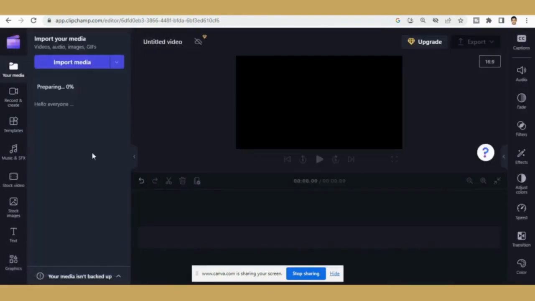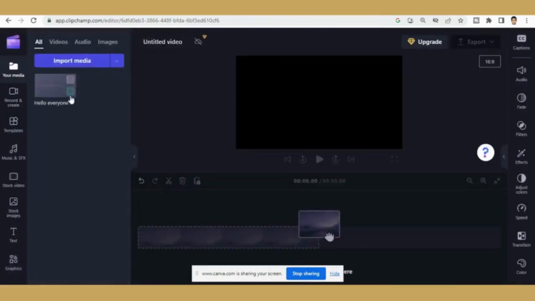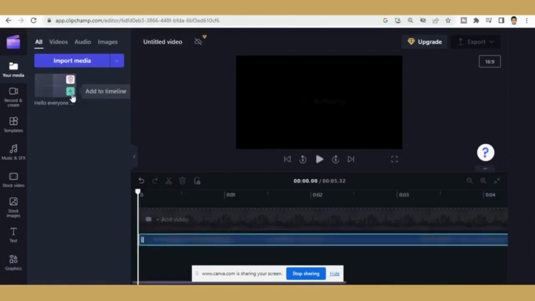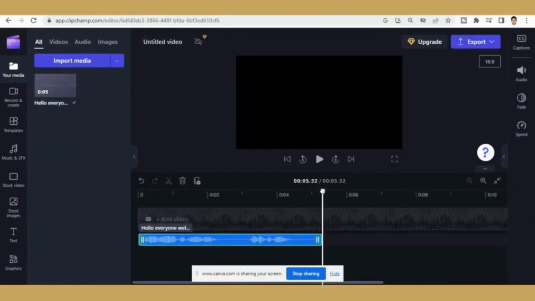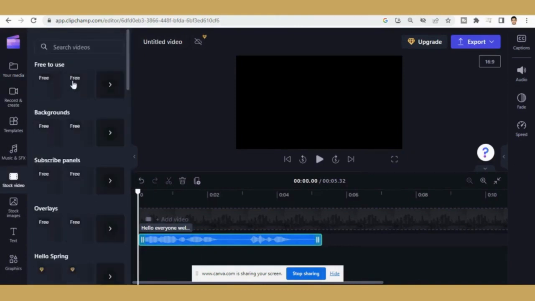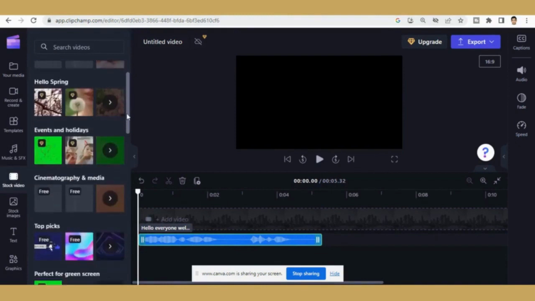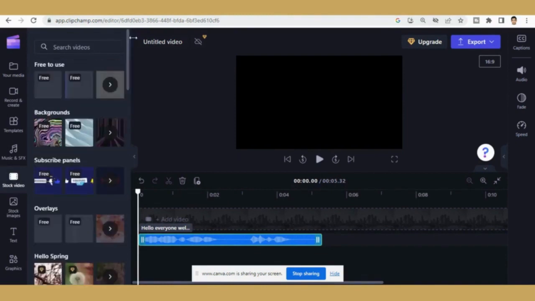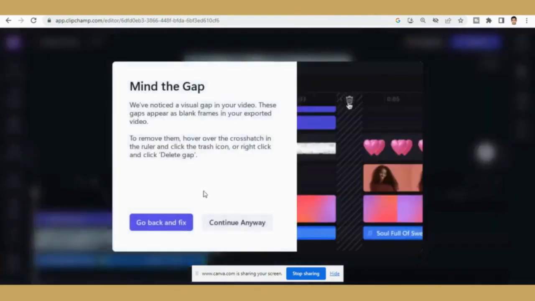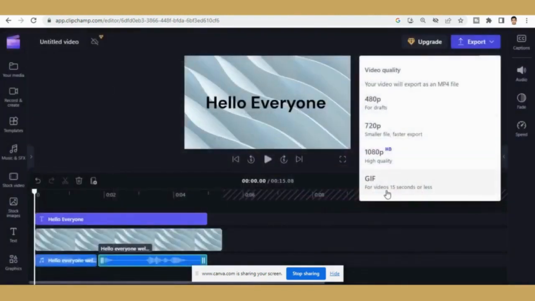This audio is saved to the media in Clipchamp now. To use it in your video as a voiceover, click here to add it to the timeline. It is the audio bar. Let's select any random video for the demo. Our main task is text-to-speech conversion. Rest is just editing. To download the video to your computer, click the export button and select the video quality.